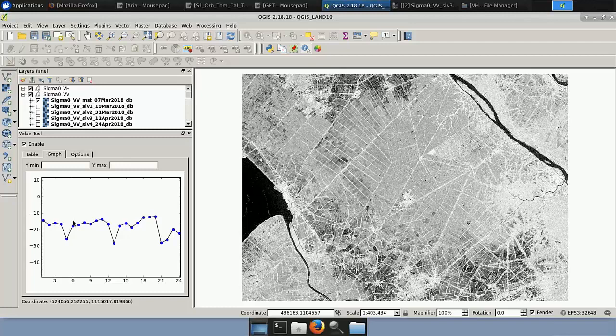So this is the behavior we can see here, and this is a very nice tool because I can basically click anywhere on my image, and the graph will show me the evolution of sigma naught. In this case, I'm showing you the VH polarization. You could do the same for the VV polarization, or even for the ratio VV divided by VH, if you have produced that.